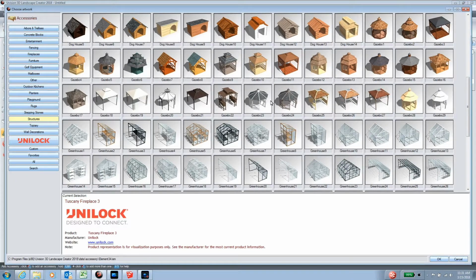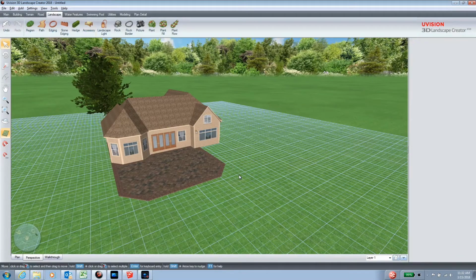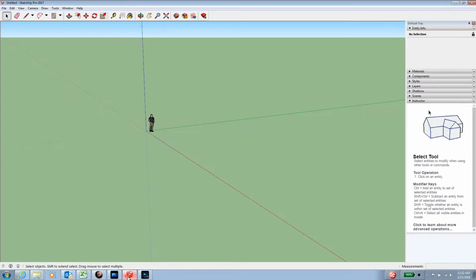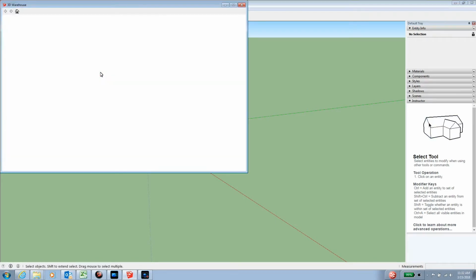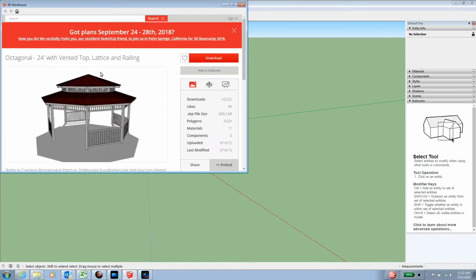So let me show you how that works, because sometimes some of the pre-made ones in the library are not always fitting, and it kind of detracts away from your final plan. So we move over into the UVision picture editor, and I'll open up and put in my front door.